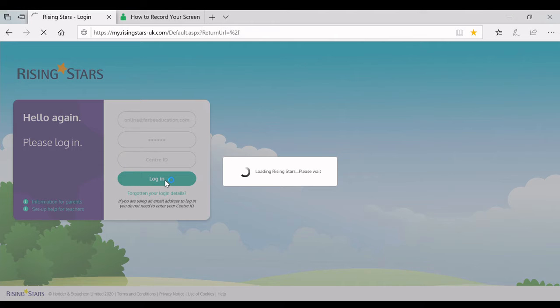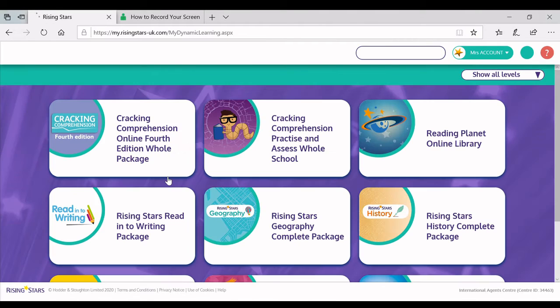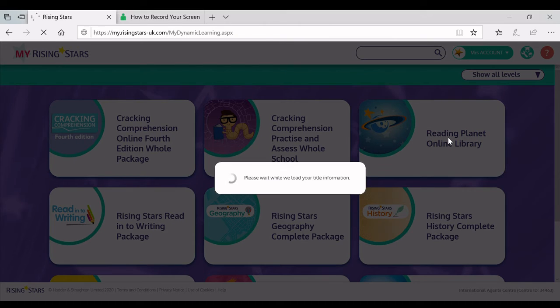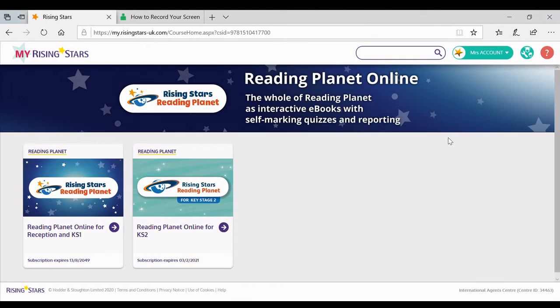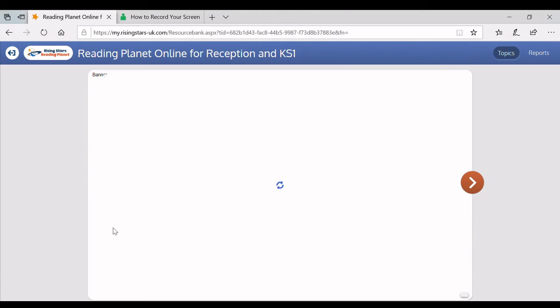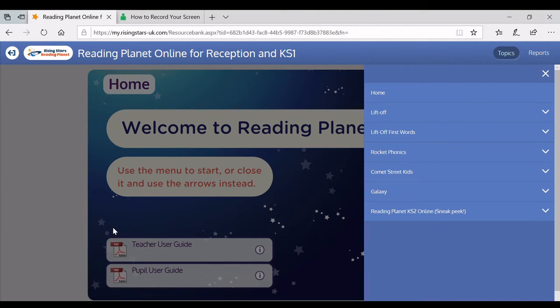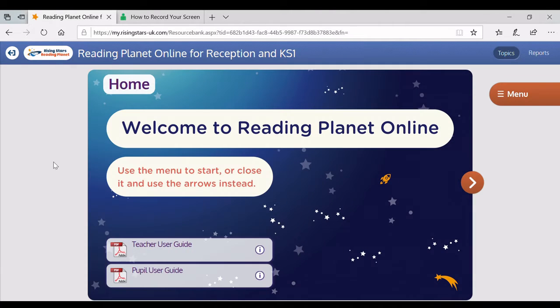We have a couple of options here, but what we're going to look at is the Reading Planet online library. And here we see two options. What we are interested in is basically Key Stage 1, which is the ready one. So we're going to click on it and we're going to enter into our library. So you can see that here you have the teacher's user guide and the pupil user guide. But what we're really interested in right now is basically the menu.